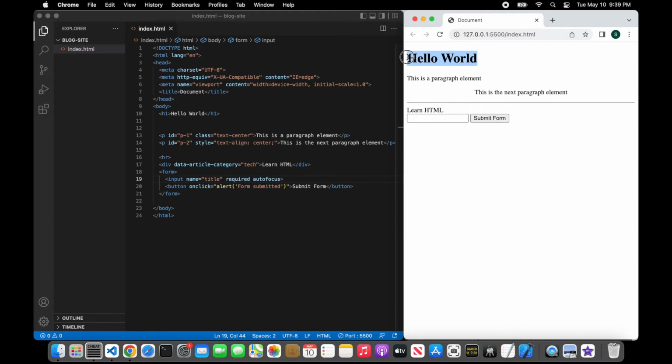And you can see we've got hello world up here. We've got a couple paragraph elements here. You'll notice that this style attribute caused this to be centered. Here's the horizontal rule, horizontal line. Then we got the form elements, which consist of an input. So let's just input something, XYZ, and click the submit button. Because we clicked it, the on-click event was triggered and it says form submitted.